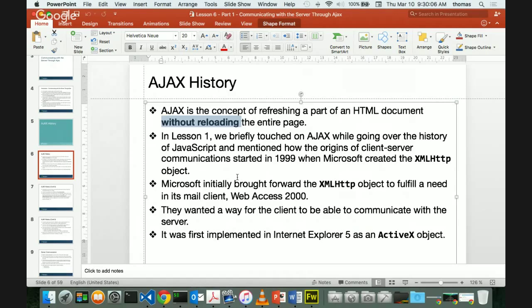Microsoft actually originally did this back in 2000 with their mail client, Web Access 2000, about 1999. And they came up with this idea of an XML HTTP request. XML, by the way, is another data format. There's two data formats primarily that we use with AJAX. Actually, there's something else you can grab too.